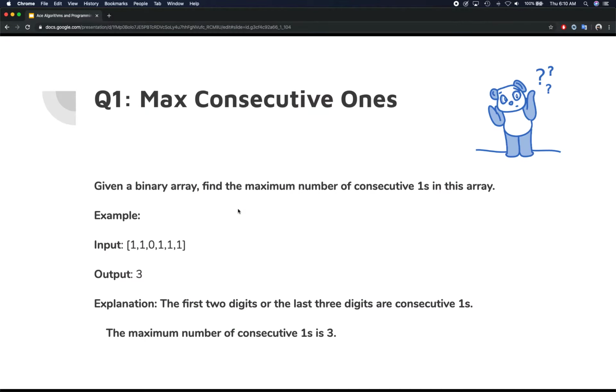Okay, so the first question is coming straight from the example that we used. And the question is very straightforward. It's basically finding maximum consecutive ones. Maximum consecutive number one in an array.